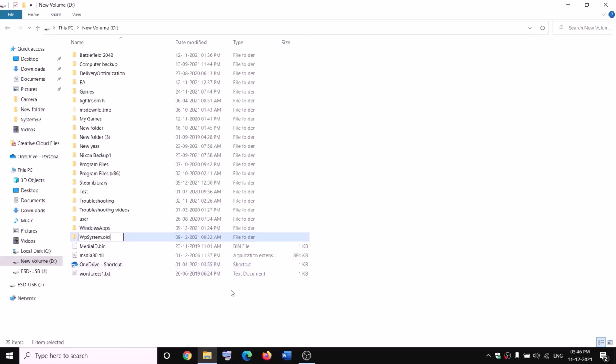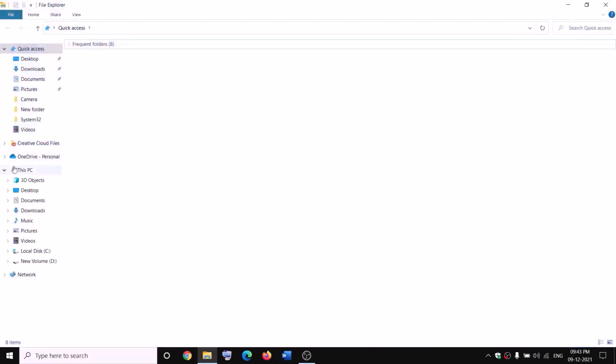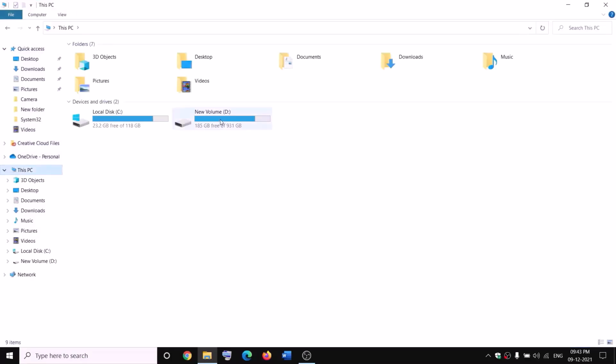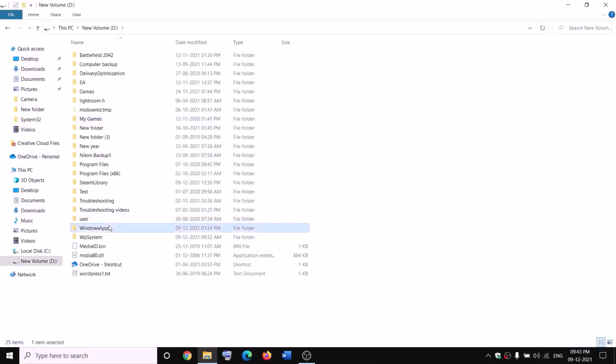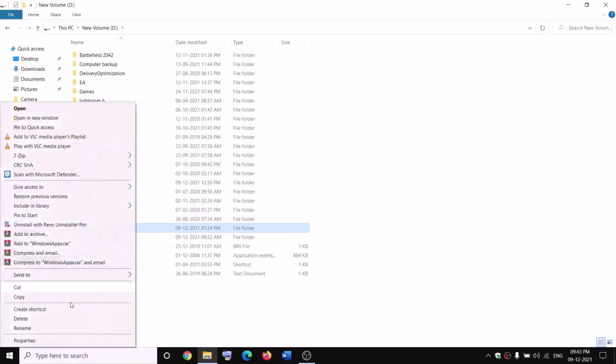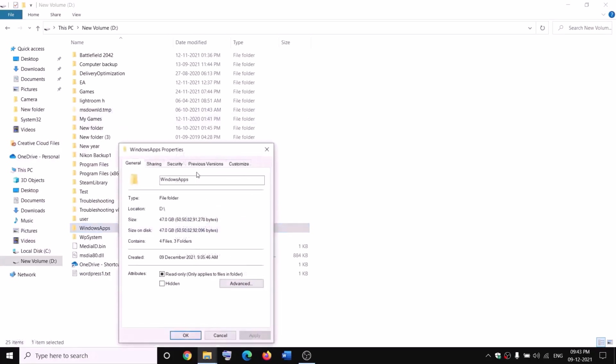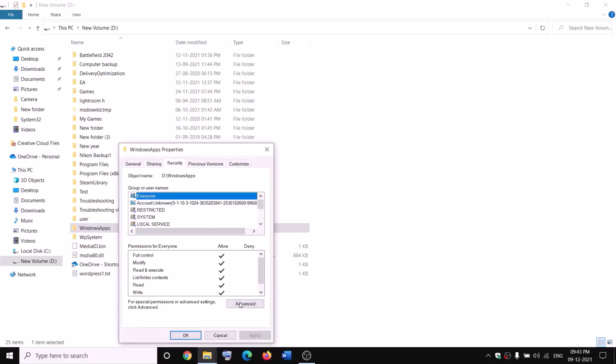Now if you still face a problem, in that case you can go ahead and restart your computer and then try to rename it once again. Open File Explorer and then go to This PC, open D drive, then right click on WindowsApps and then rename it. Now before renaming you have to take the ownership, right click, then click on Properties, go to Security tab, Advanced.